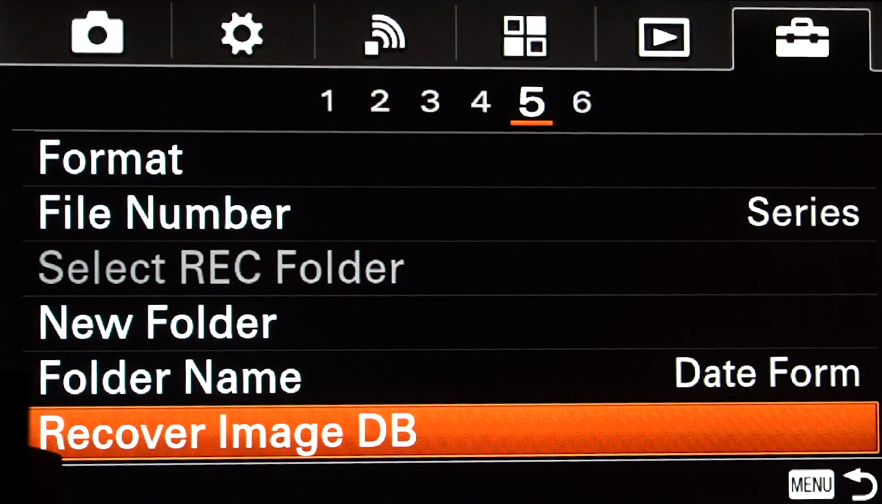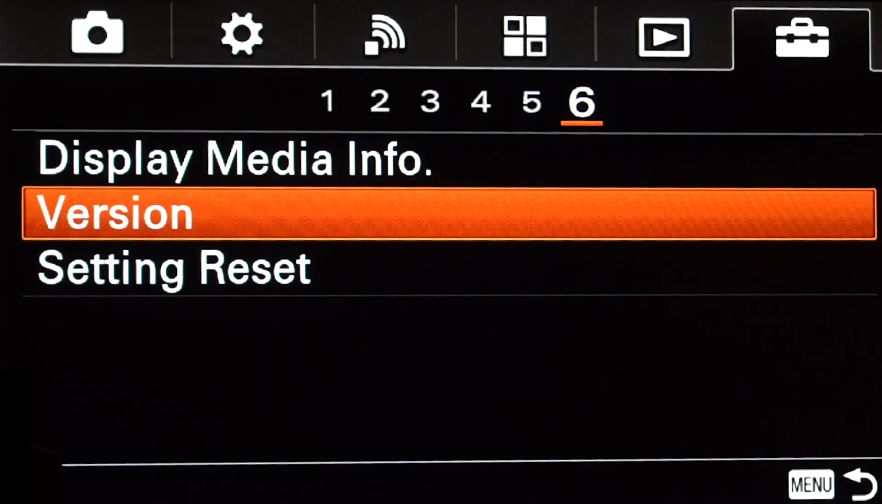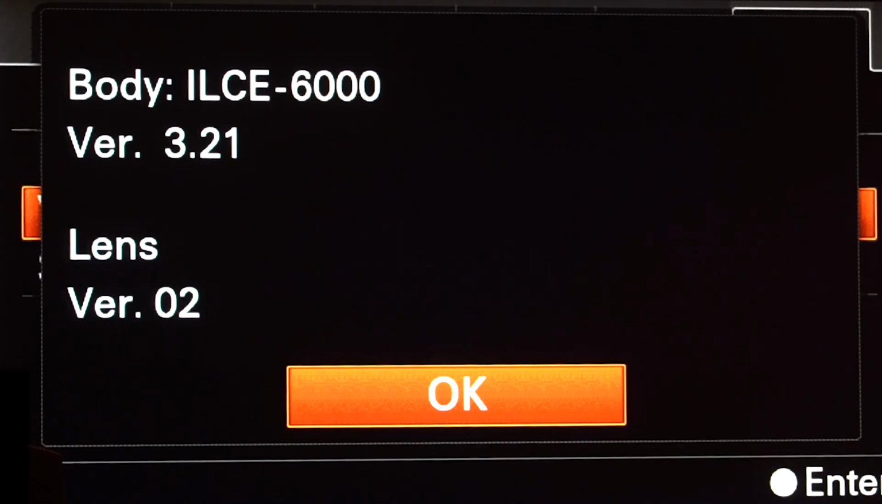Recover image database. If you have a storage card error, you can try rebuilding the database to retrieve lost images, possibly. Tab 6, page 6. Display media info. You can check how much space is left on your SD card. Version. Check what version of the operating system your camera and the lens is running. Sony sporadically releases updates with new features, so it might be worth checking if any new firmware versions are available. If you don't have version 3.21, go on the Sony website and download the firmware for that.